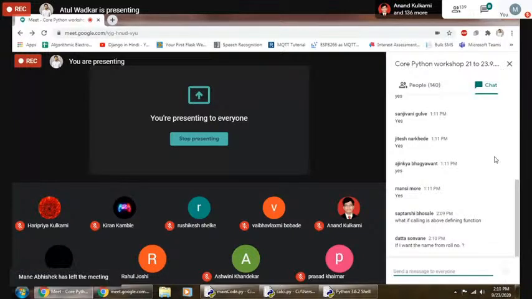This is from Datta. The question: what if I want the name from the roll number? So what are you asking? Roll number is a key which will store some value, so its roll number will be printed. But you know the dictionary, so you have to use that. For that particular name, z of name will be the key. So you have to specify a particular key only. Without the key, you will not be able to access the dictionary element.